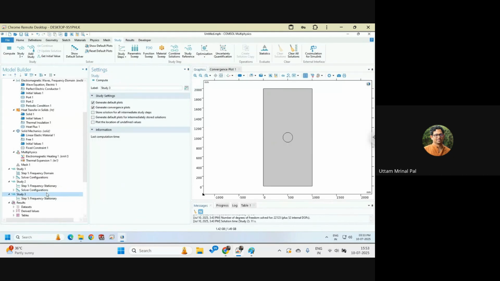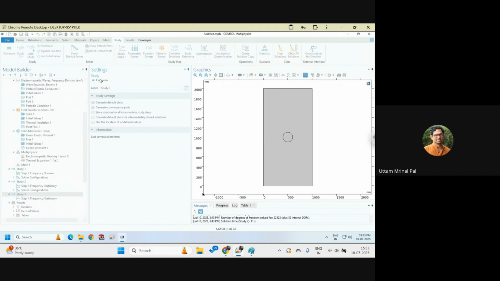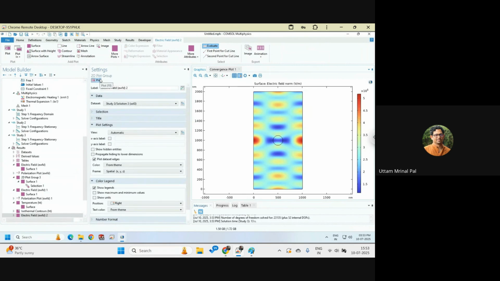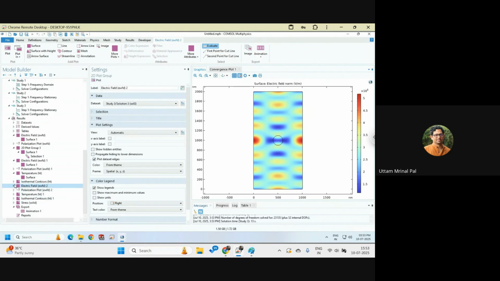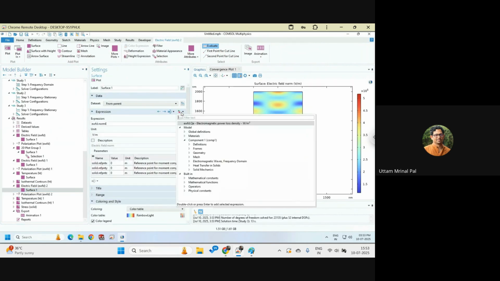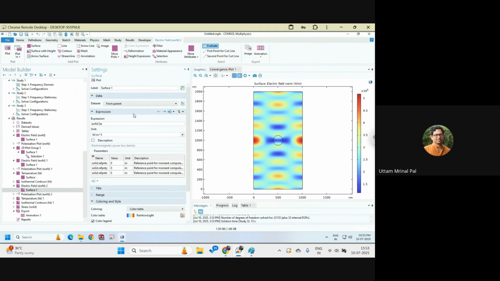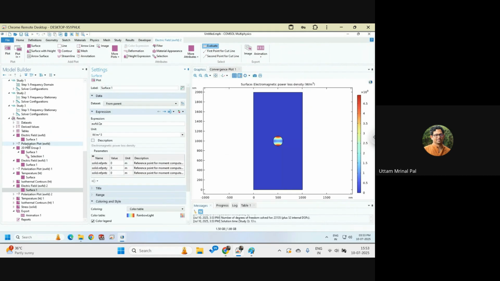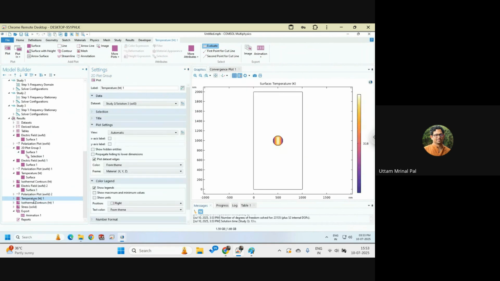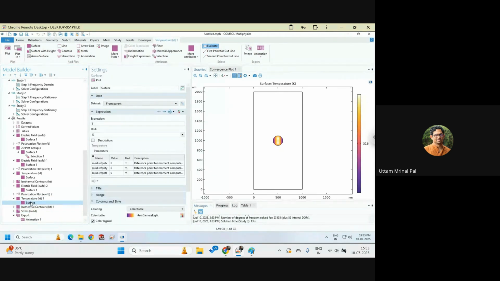Okay. So that's it. Just go to study 3 and compute. Okay. So now you're getting some results. So again, first always see the losses. Are you getting some finite losses or not? I can see the losses. Then you can go ahead and see the temperature plot. You can see the temperature plot is in Kelvin.